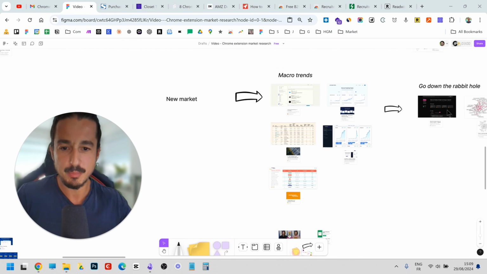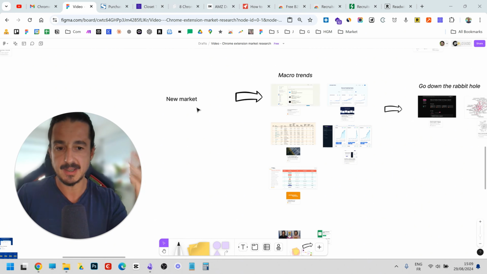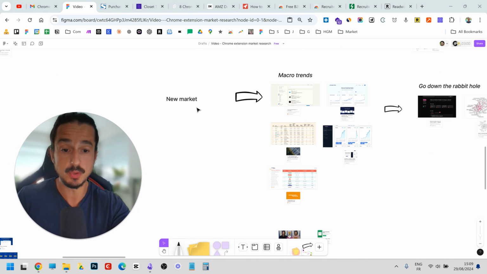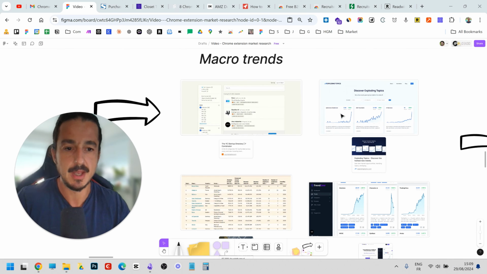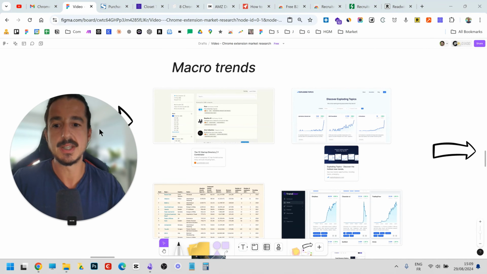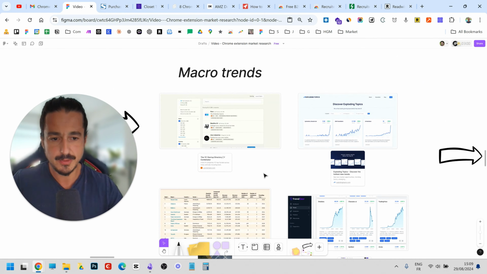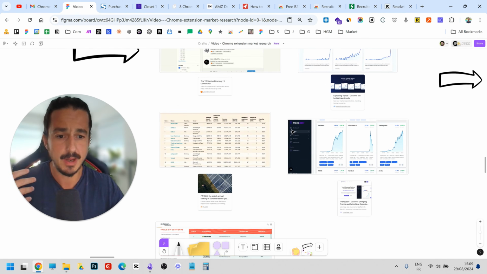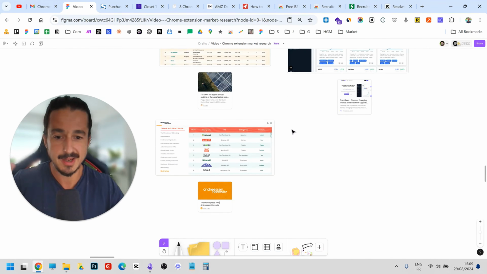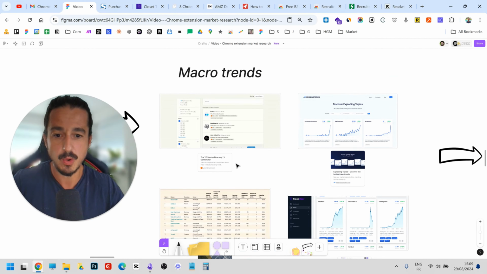Okay, now another approach, which is for new markets, new tech. How can you come up with an idea that could do a good Chrome extension? So first of all, but that is not related only to Chrome extensions, it is for any kind of business, you look at the macro trends first. And here are a few places where you can hang out and see what works.